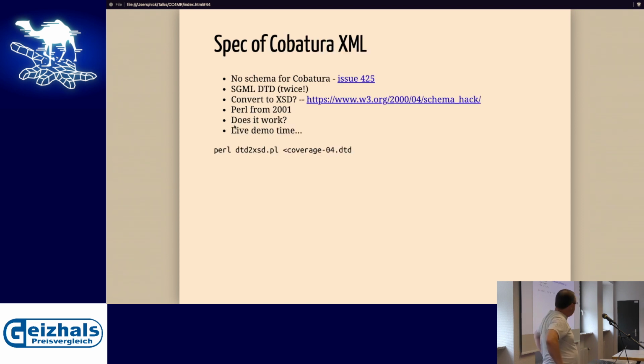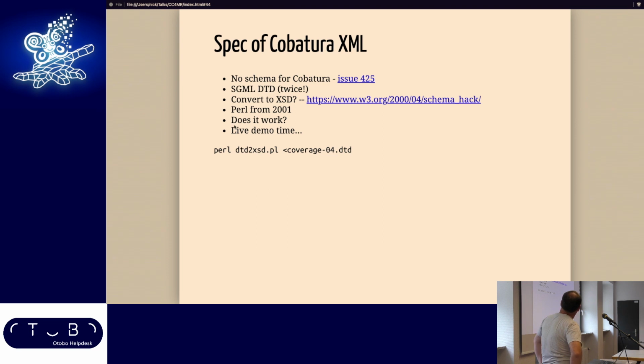The spec of Cobertura XML doesn't exist. They've got an SGML DTD twice. So can I convert that to, I thought, XSD? There is an official script there. It's Perl from the 2001 era. Yay! Does it work?